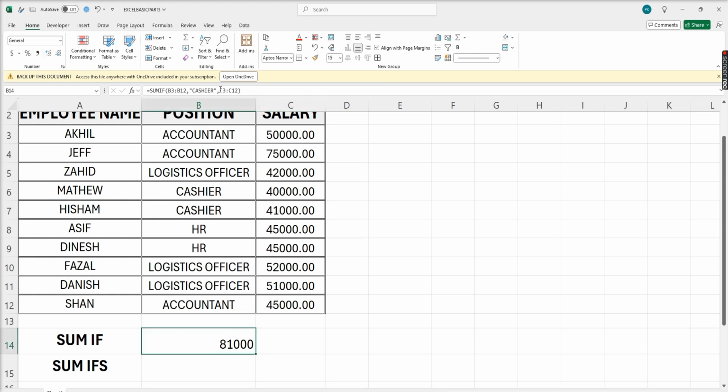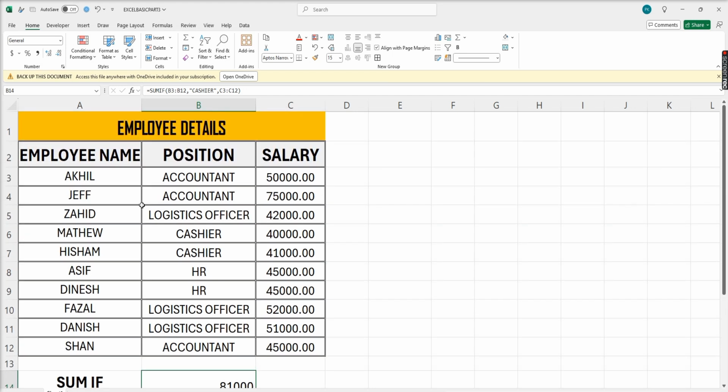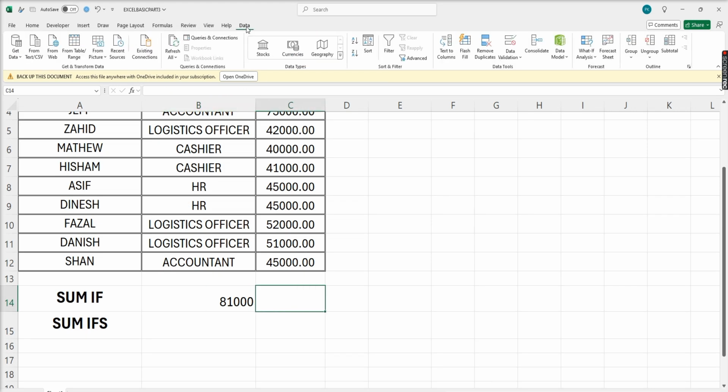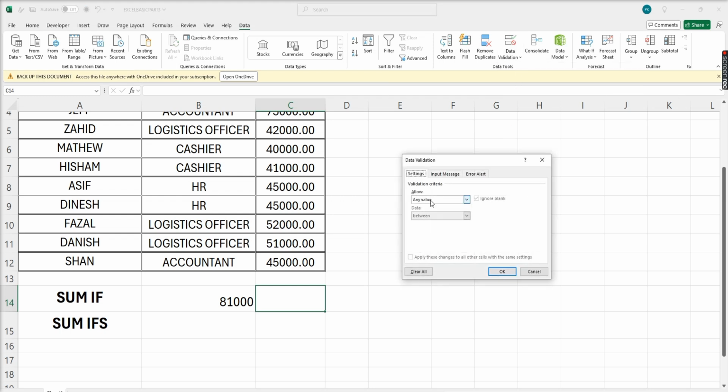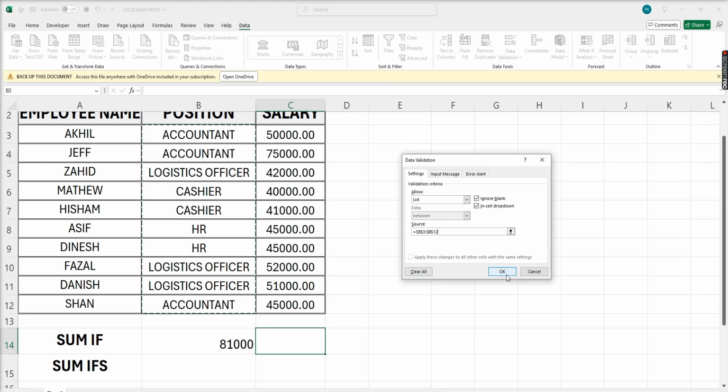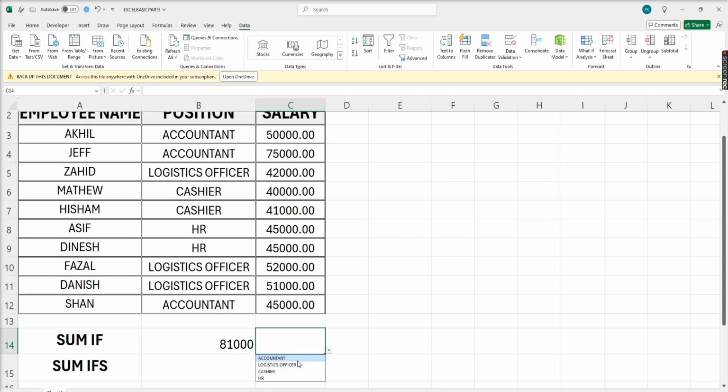Instead of changing it every time, we can make it dynamic. For example, we need to pick the position of the employee from a list box. To get the list box, go to Data, where we can see Data Validation. Click Data Validation, then again Data Validation. In the yellow box we can see List. In the source, I'm taking this list, then click OK. So we can see the list: accountant, logistics officer, cashier, HR.